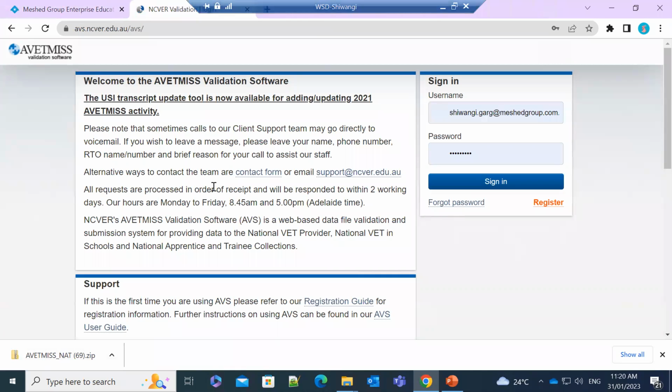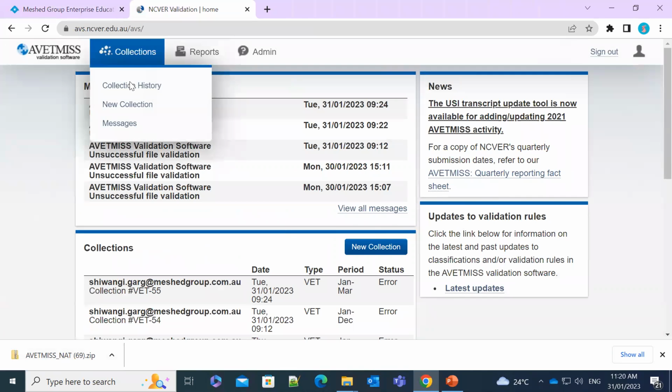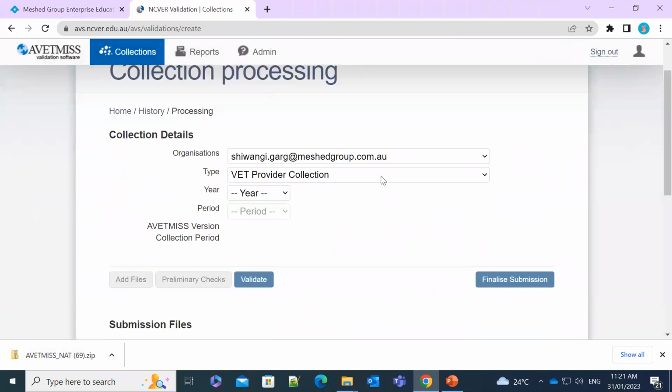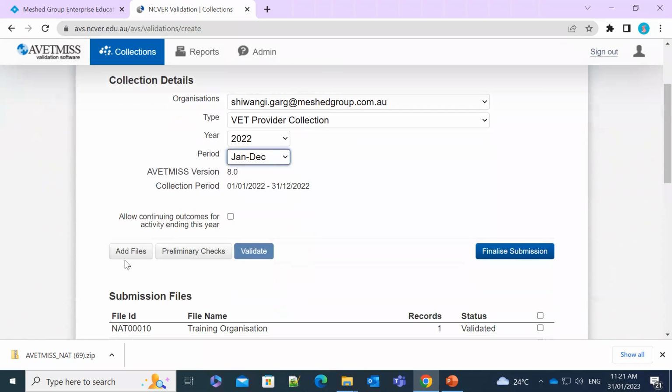So this is the NCVR portal. Since I already have an account, I can sign in. Once I sign in, I can go to new collection. Either I can go to new collection here or I can go to new collection from here. In new collection, you can see this is the collection processing page we looked at earlier. So we select the year as 2022. We select the period as January to December. Okay, you can see the dates are here, which is 1st of January till 31st of December.